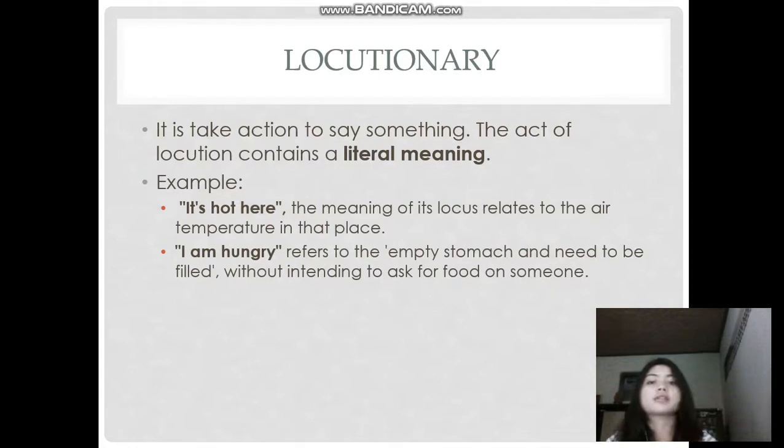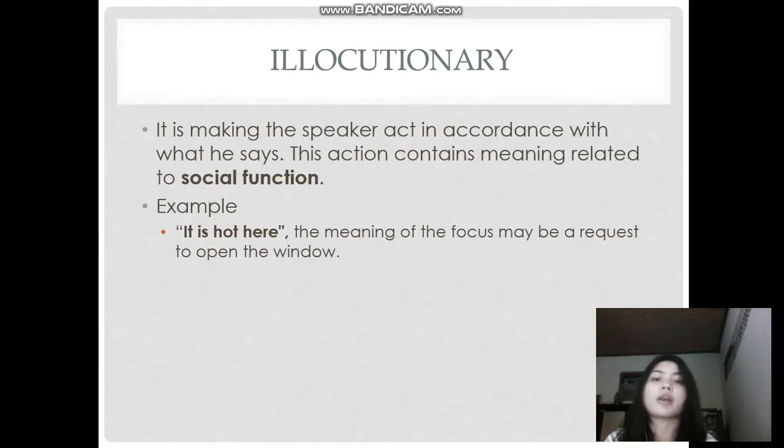Locutionary. It is to take action to say something. That act of locution contains a literal meaning. For example, like it's hot here. The meaning of its locution relates to the air temperature in that place. I'm hungry refers to the empty stomach that needs to be filled without intending to ask for food from someone.